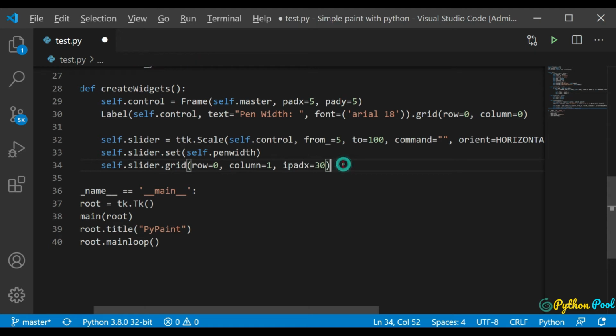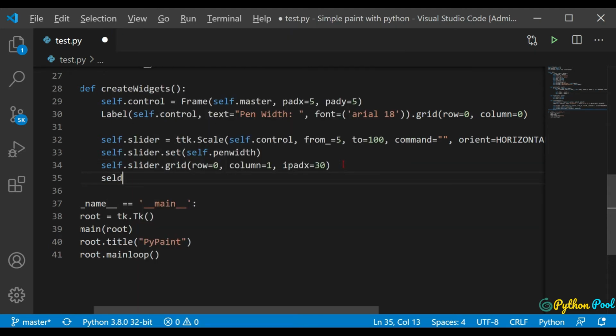And now let me pack it towards the left. So self.slider.pack, and pack to where? Pack to left. So now you could see that the slider should be at left. That's it for this slider.